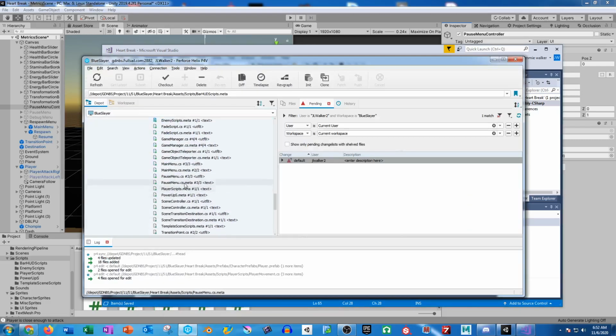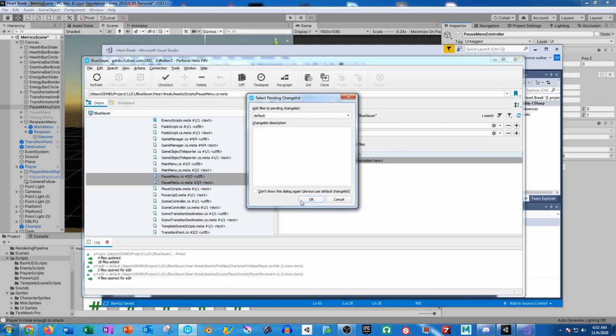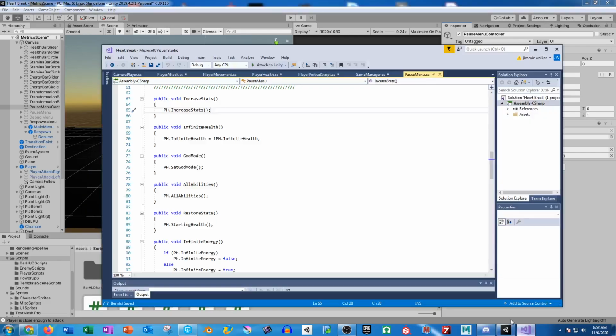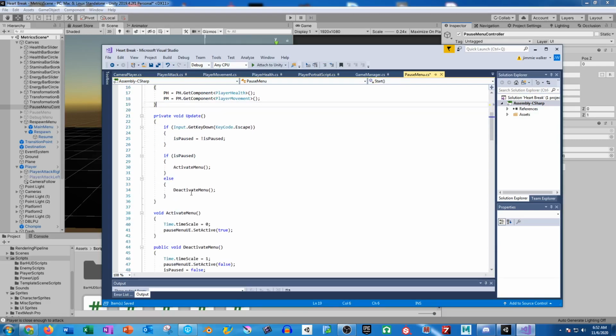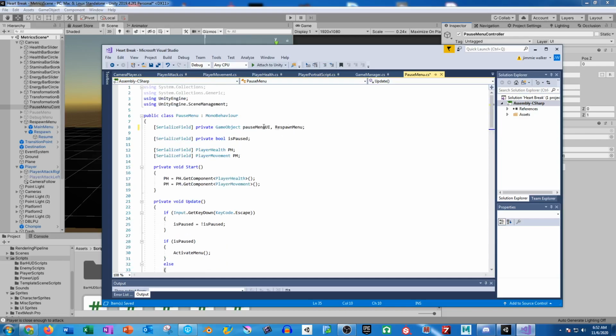Okay. So let me go ahead and come back in here. I'm going to look for the pause menu, which is right here. I'm going to check those out. Hit OK. Come in here. And what we want to do is we actually want to say, we already have a game object, which is pause menu UI, and we also have a respawn menu. And inside of update, so right here we actually don't even need to do it that way. Well, I'm going to leave it there just in case.